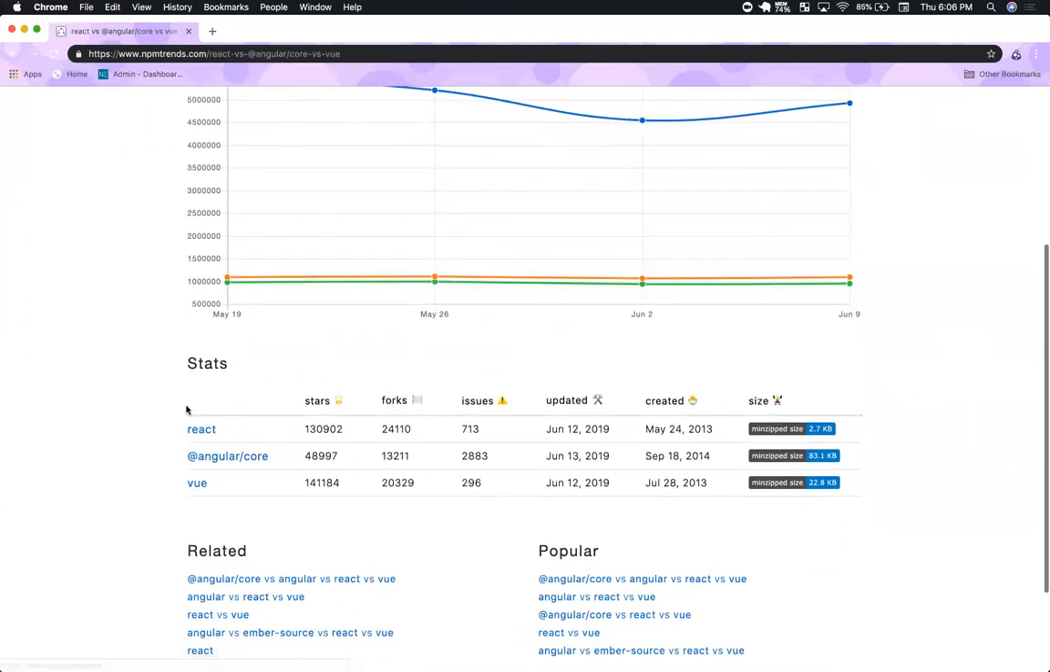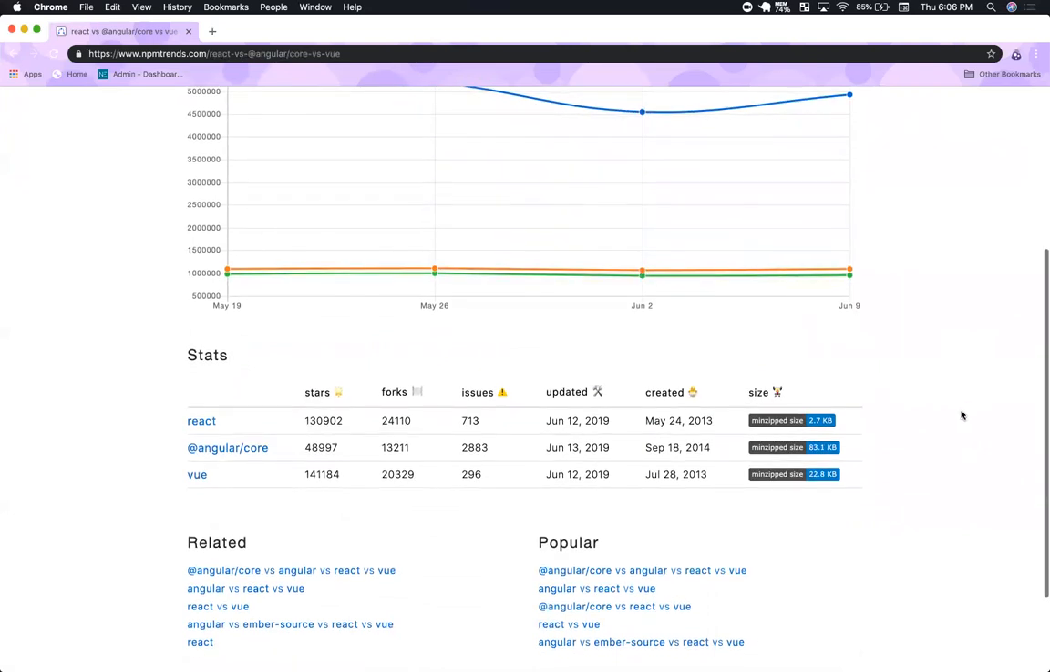And it does even more statistics of like how many people star it, how many issues does it have, when was the last time it was created and updated, and what is the size. So React is a lot smaller than the other two. It's only 2.7 KB. And that's when you minified and zipped it. So that's awesome.